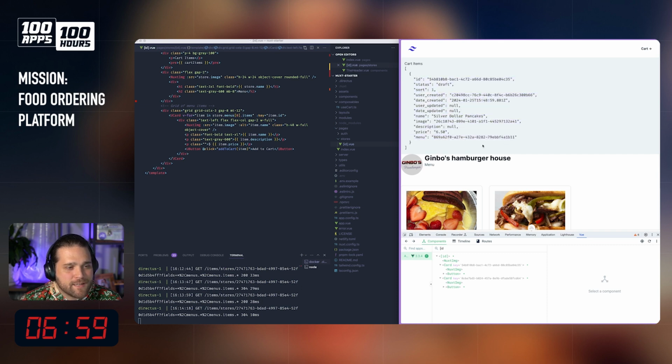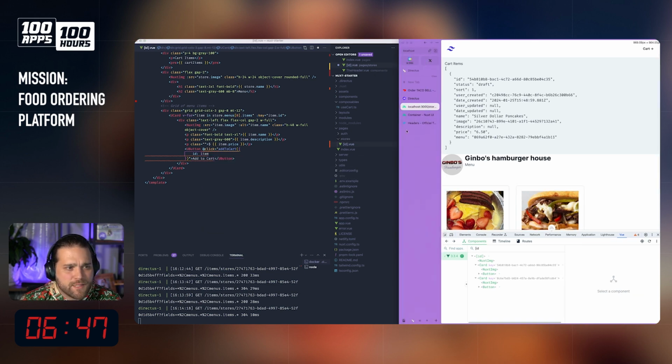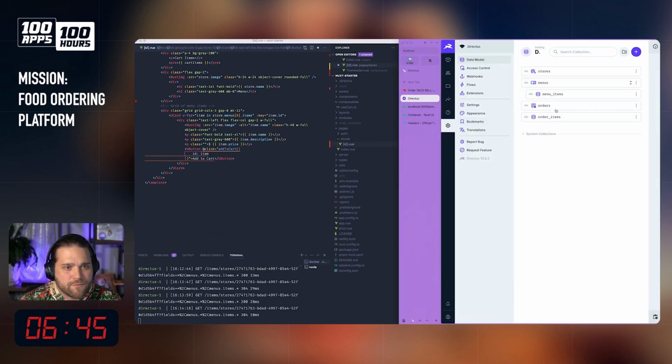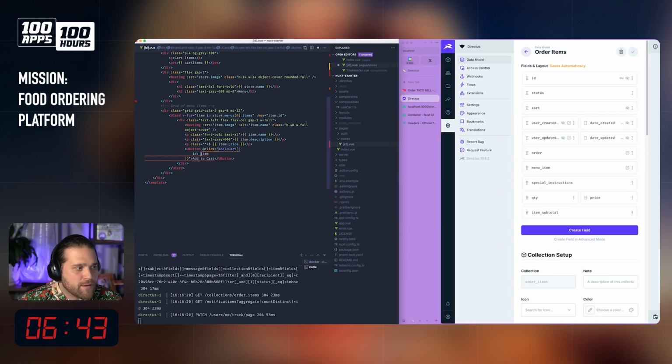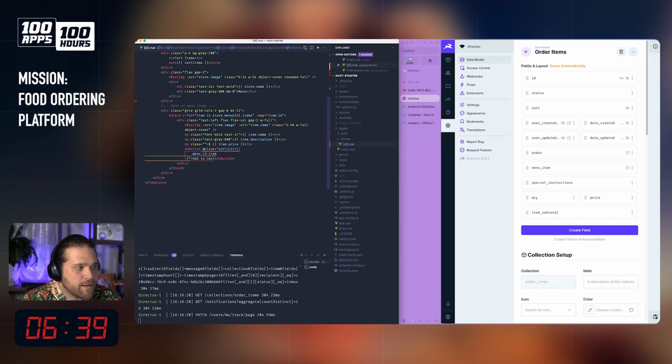That's not necessarily what I want, right? The data structure is not entirely what I want. So let's actually just define it here. The item ID, we want this to be our order items. All right, so if we go into order items, we got the menu item. Let's do that. Menu item. Okay.